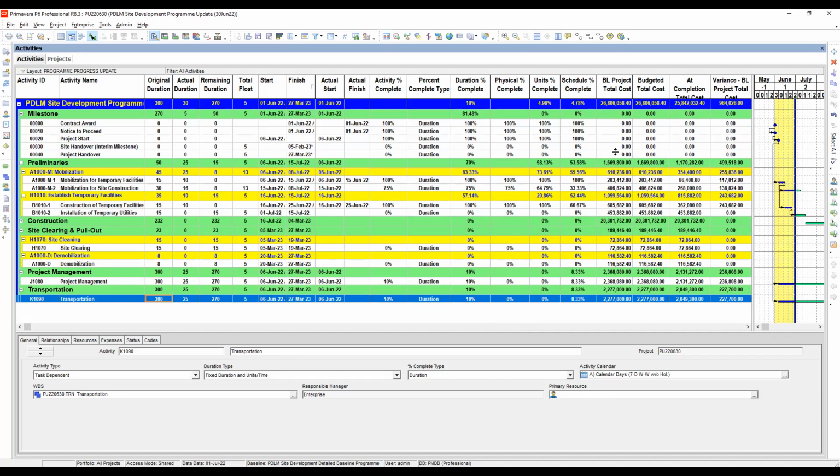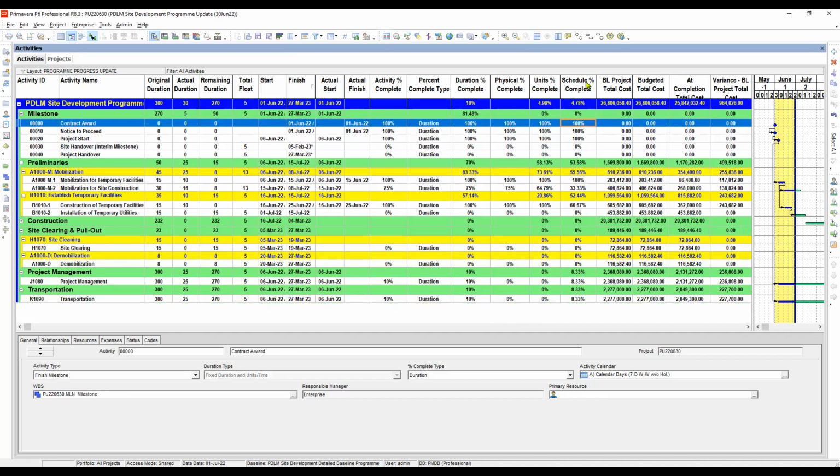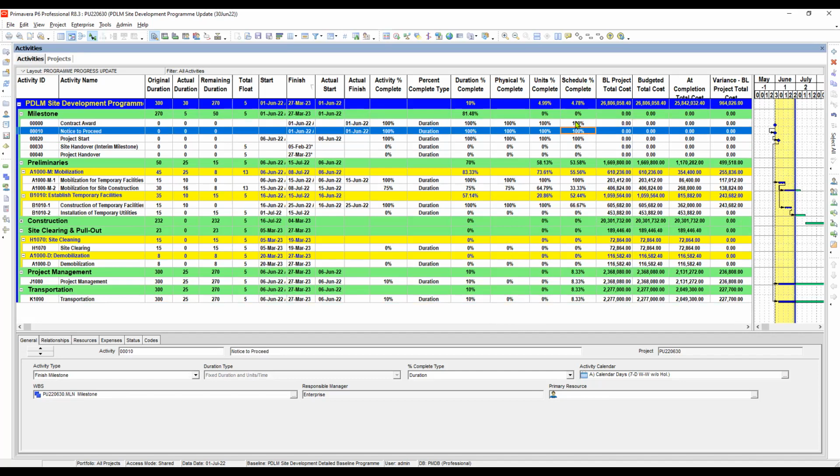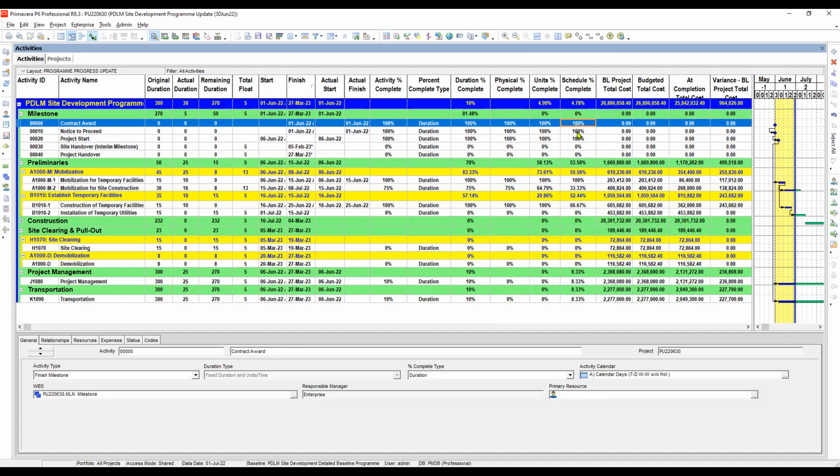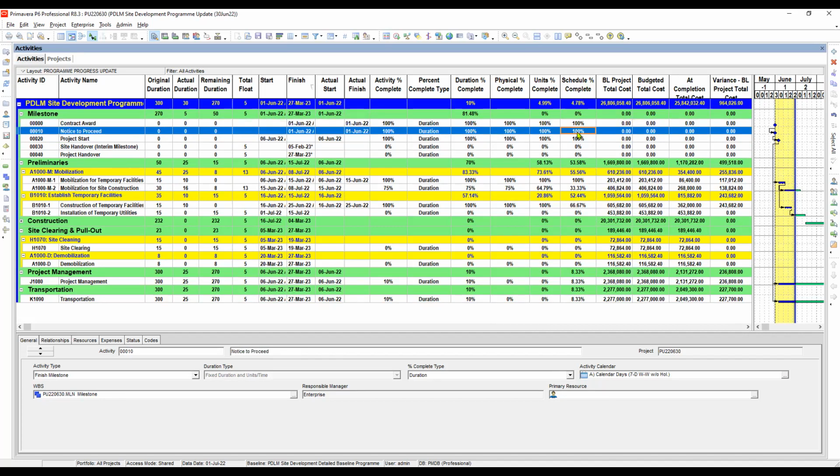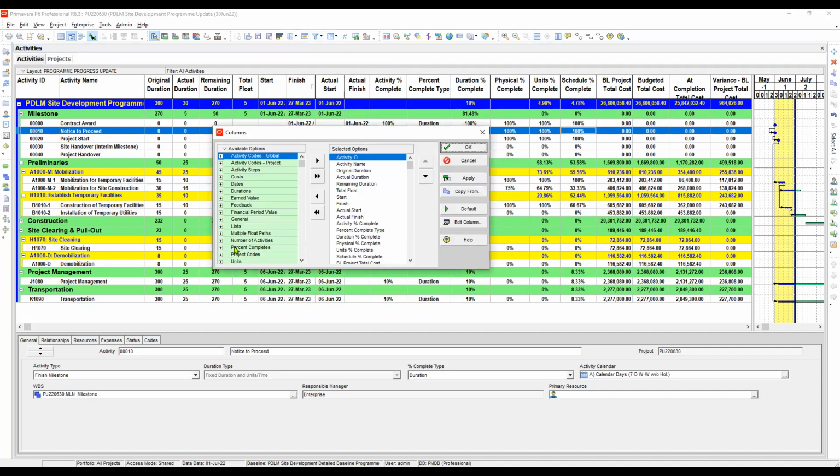Now here in Primavera, you can see the schedule percent complete. This is already built in Primavera, so it can calculate the planned period performance, the planned period percent complete. You can find it here in the column under the percent complete, and then just transfer it in the column.